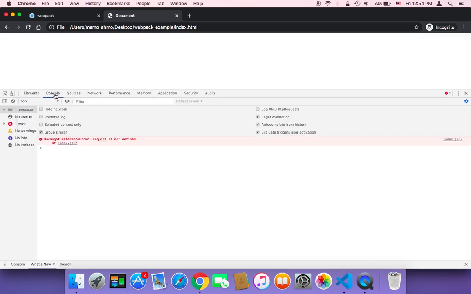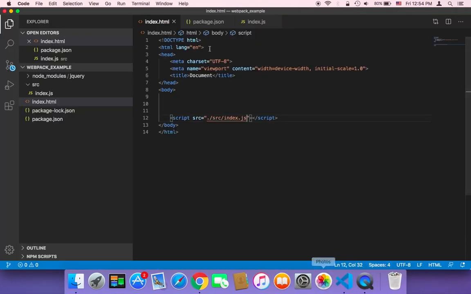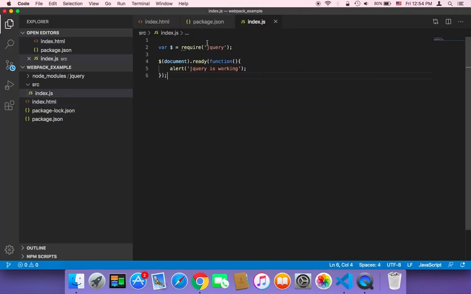As you can see, I keep refreshing, but nothing is happening because jQuery isn't working. Let's check the error in the console. So I'm going to click on inspect and check the error in the console. As you can see here, it says Uncaught ReferenceError: require is not defined. So it doesn't know the meaning of require here. And here's where Webpack comes in handy.